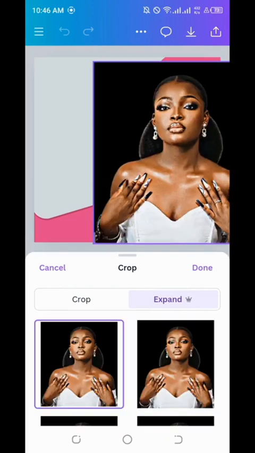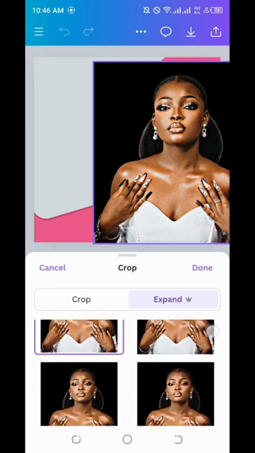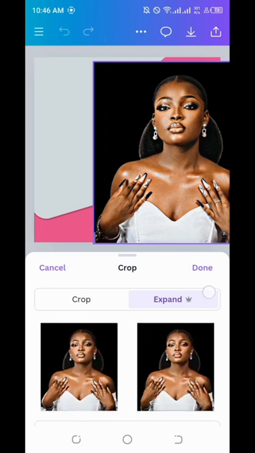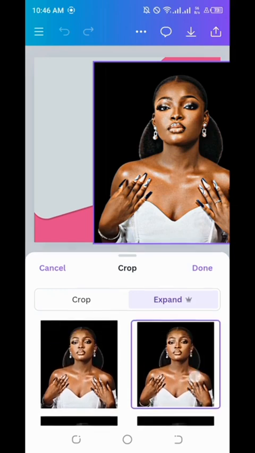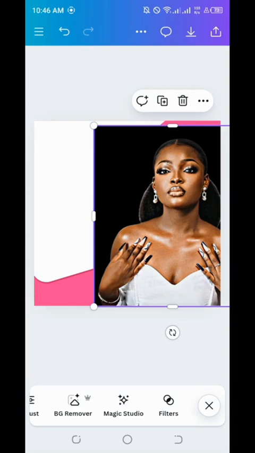As you can see, it brought out different options that we can work with, and all we need to do is select whichever one we feel like using. I feel like this particular one is perfect. Then I'm going to click on done. Now you can see that it has automatically attached a background. I'm using Canva Pro, so there is no cause for alarm.